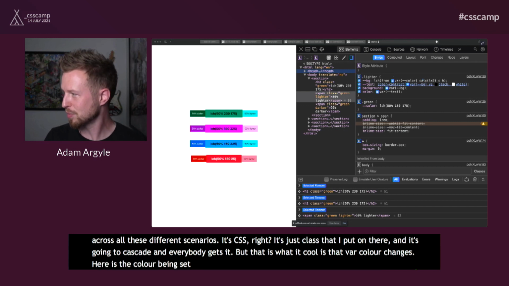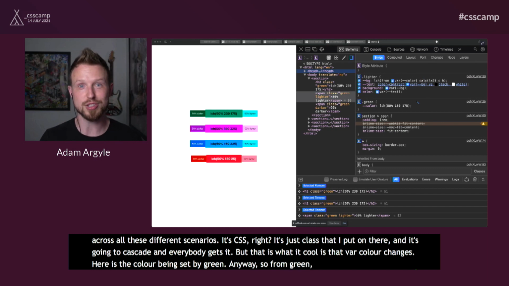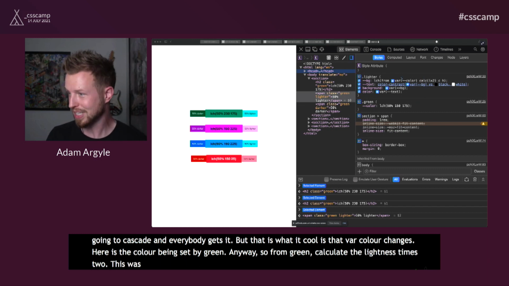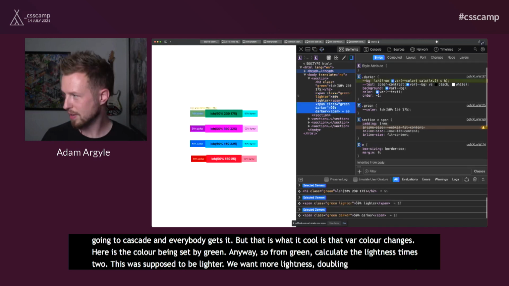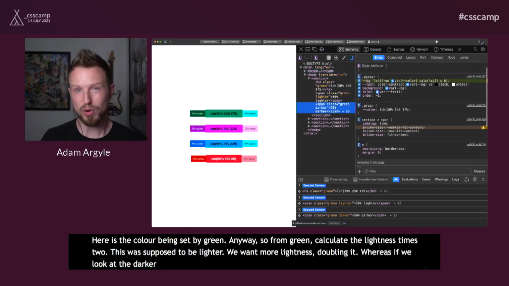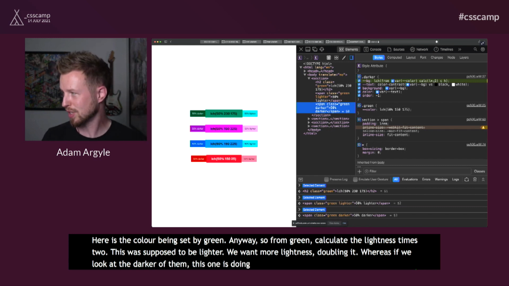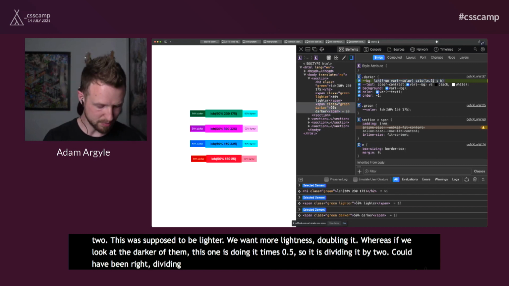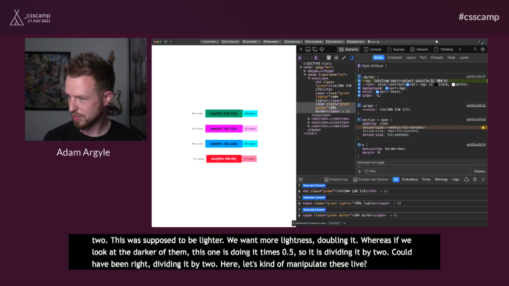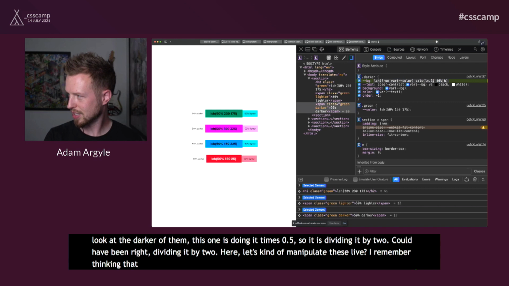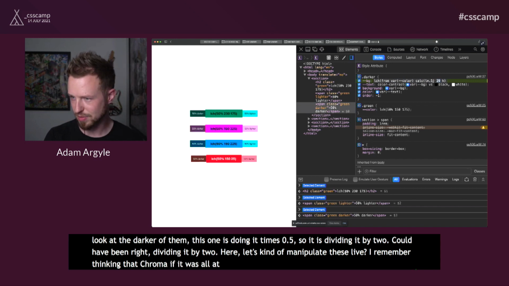But anyway, we're saying from green, calculate the lightness times 2, right? This was supposed to be lighter, so we want more lightness. We're doubling it. Whereas if we look at the darker one, it's doing times 0.5, so it's sort of dividing by 2. I could probably even write divided by 2. And that's how we get this. Let's manipulate these live. I bet I can. I remember really thinking that chroma, if it was all at 50%, oh no, it's not. Chroma doesn't do values like that. Yeah, so here we go.